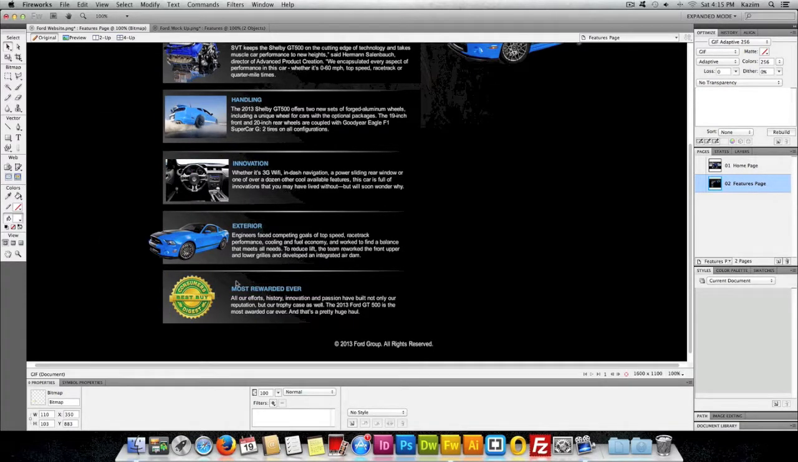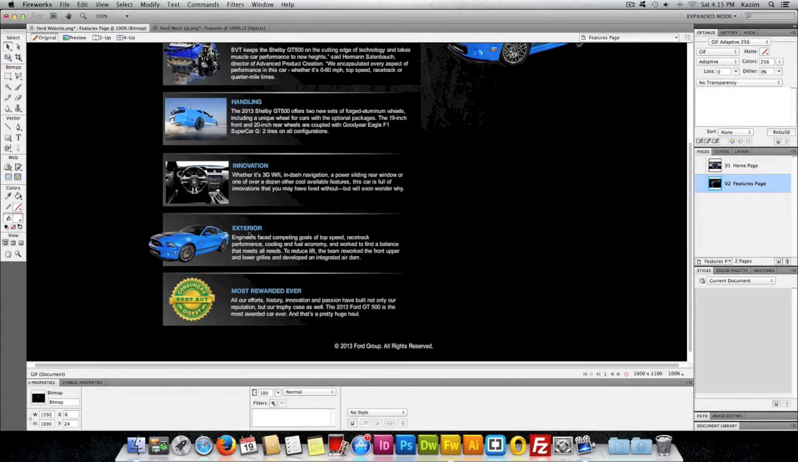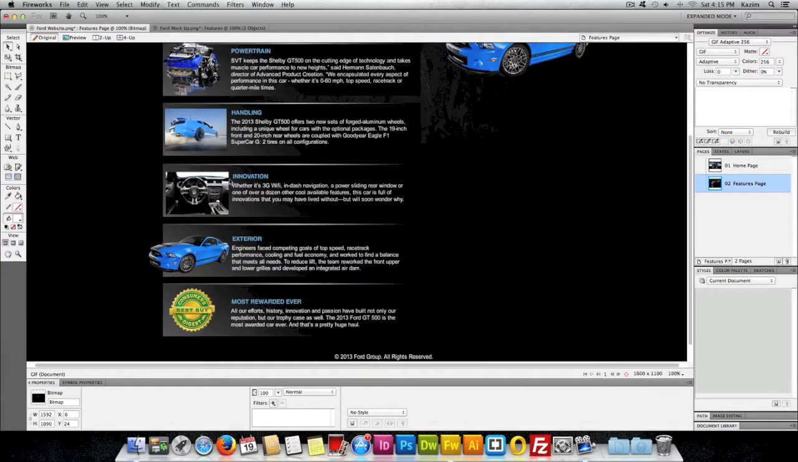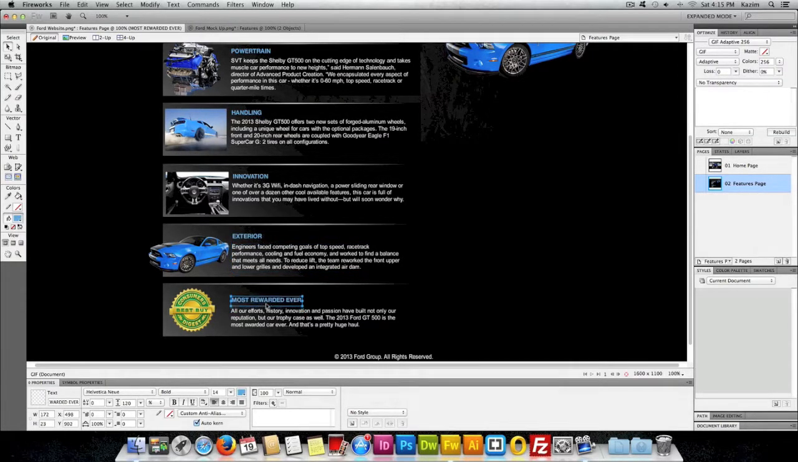So we have our paragraph details of the features ready, and you can just arrange it by clicking on this and just moving it up a bit. Same way for the last one. Just arrange it with your arrow keys and just move it up a bit.